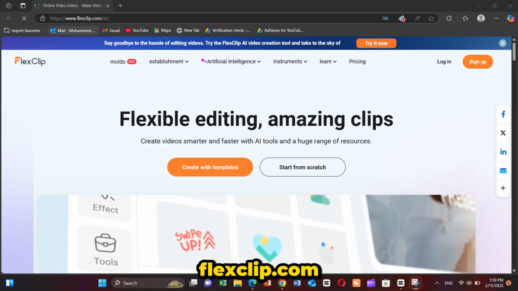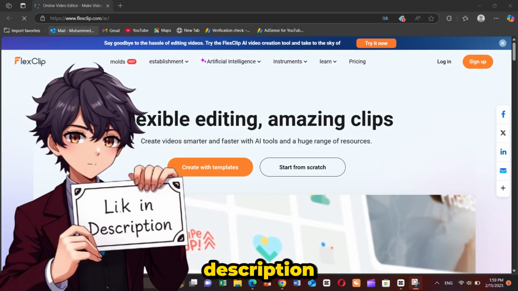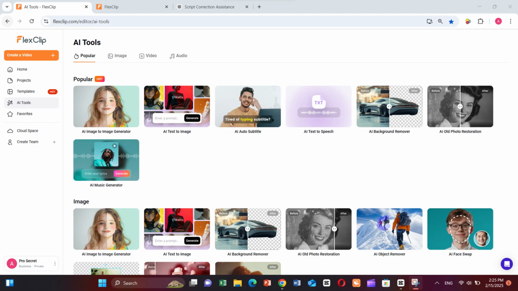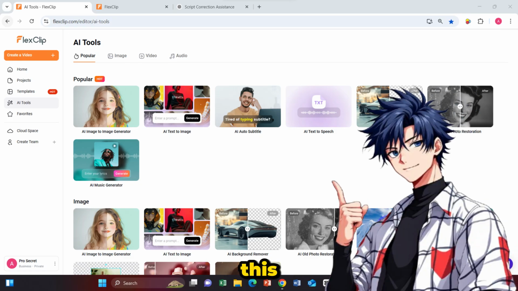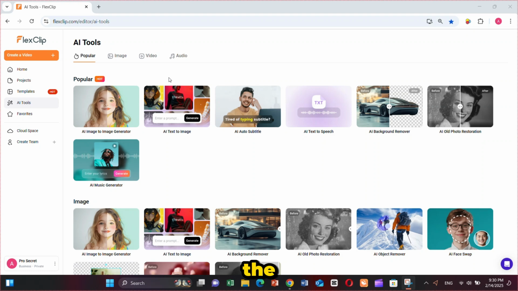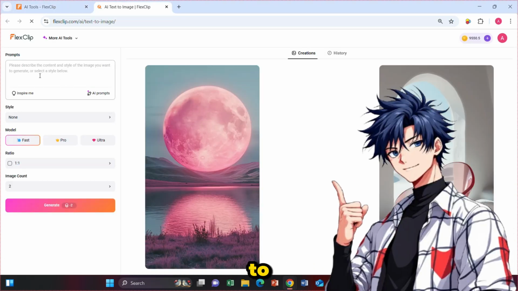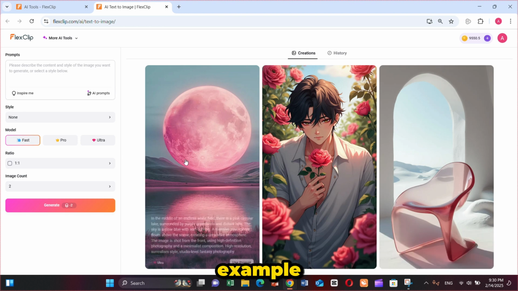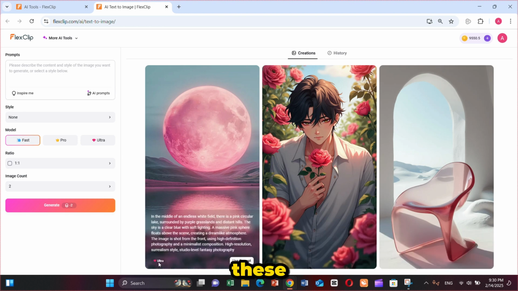First, open FlexClip.com. The link is in the description and sign up with your email ID. Once you've signed up, it will bring you to this page. So, let's check out the text-to-image tool first. Simply click on text-to-image, and it will bring you to this page. Here, you can see some example images, and you can even use these prompts yourself.